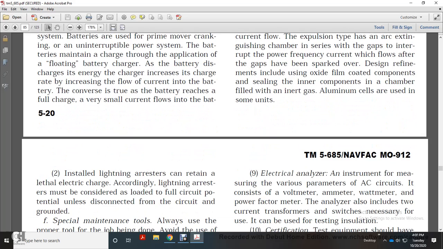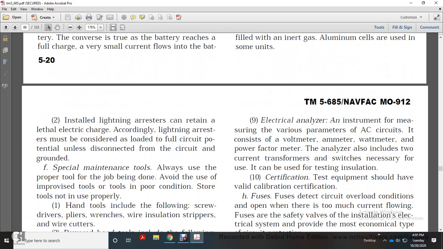Aluminum cells are used in some units. Installed lightning arrestors can retain a lethal electrical charge. Accordingly, lightning arrestors must be considered live and fully charged with potential unless disconnected from the circuit and grounded.